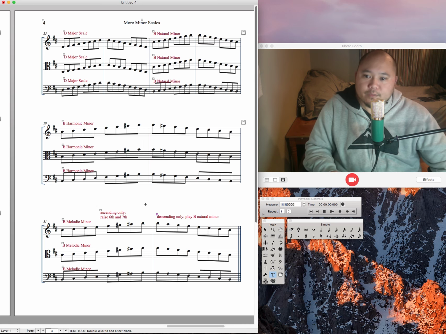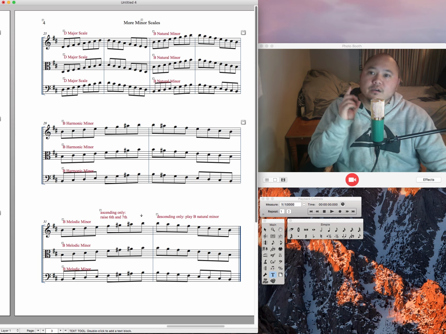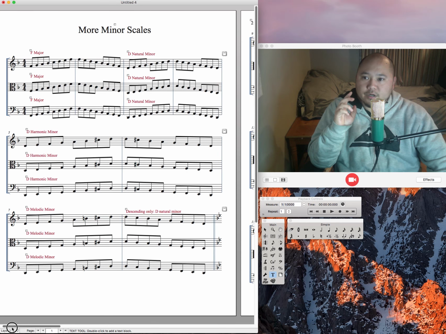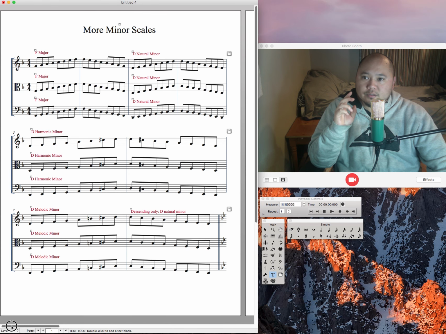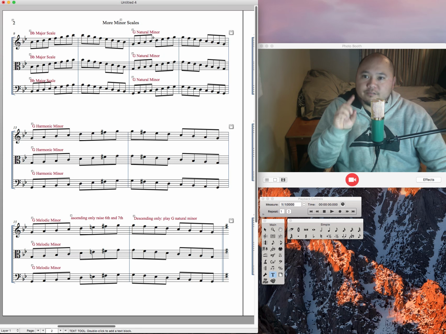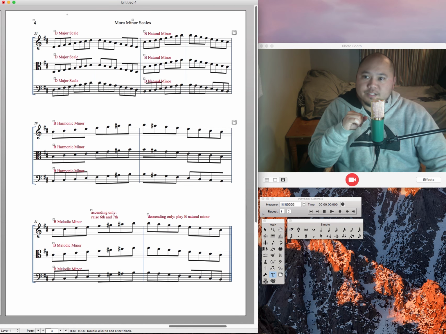All right, so there are your relative minor scales, natural minor, melodic minor, and harmonic minor in 4 different keys. Okay, so there we are. F major, the relative minor is D minor. B flat major, the relative minor is G minor. G major, the relative minor is E minor. And then D major, the relative minor is B minor.